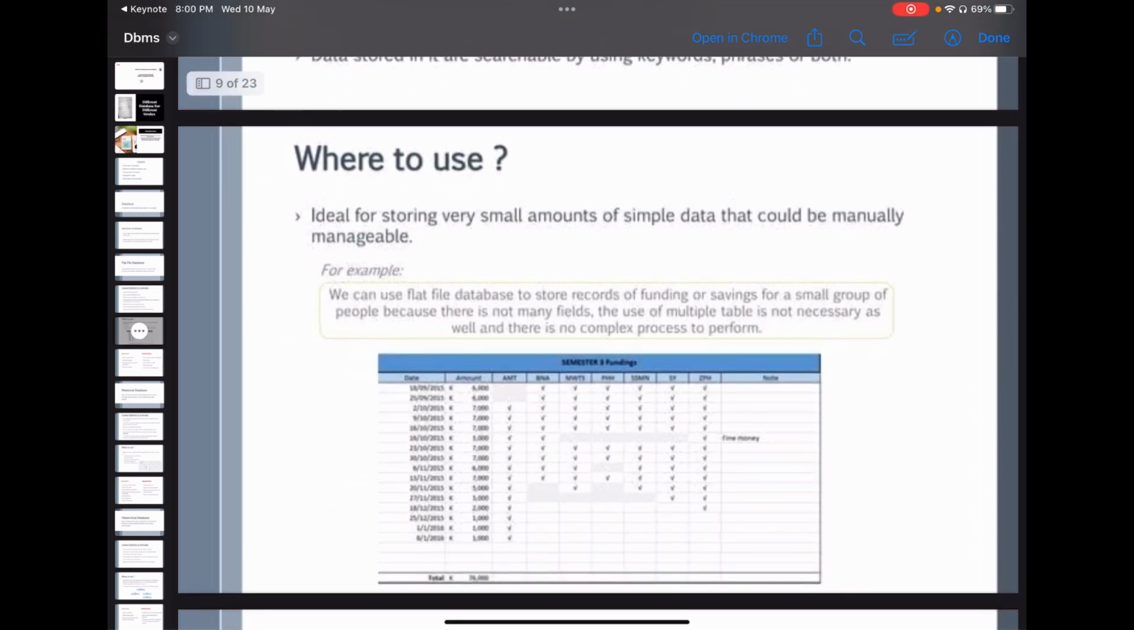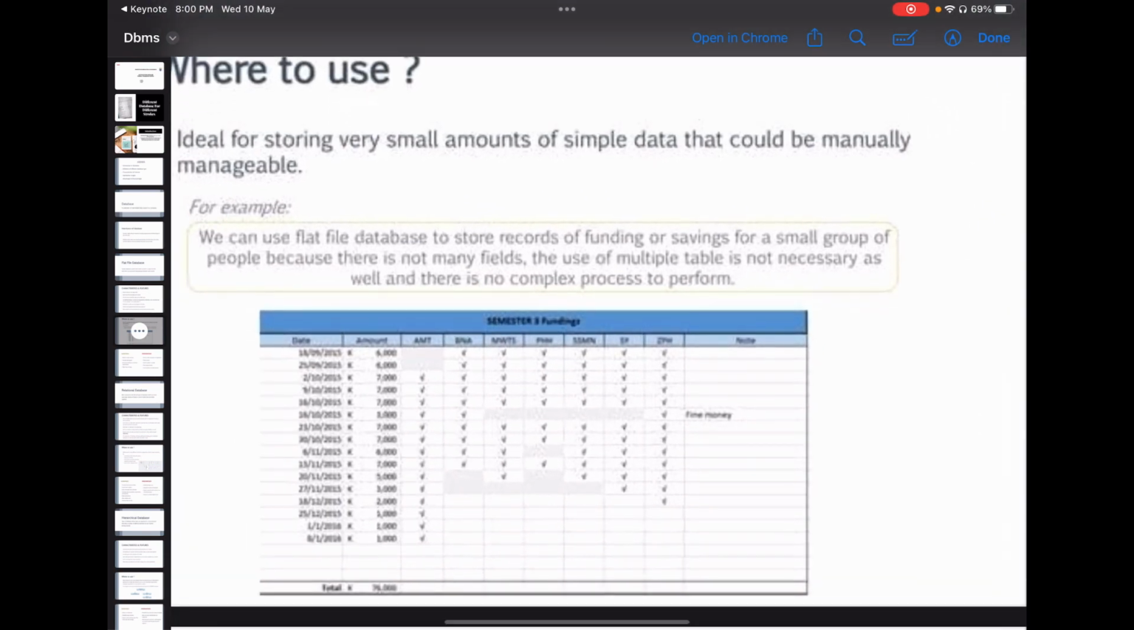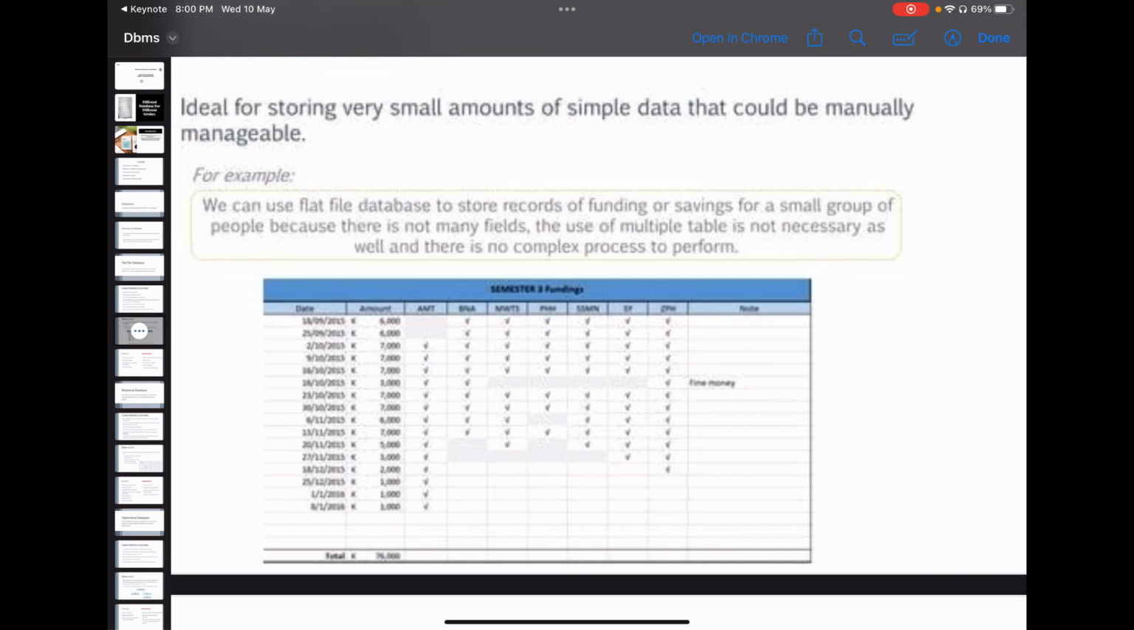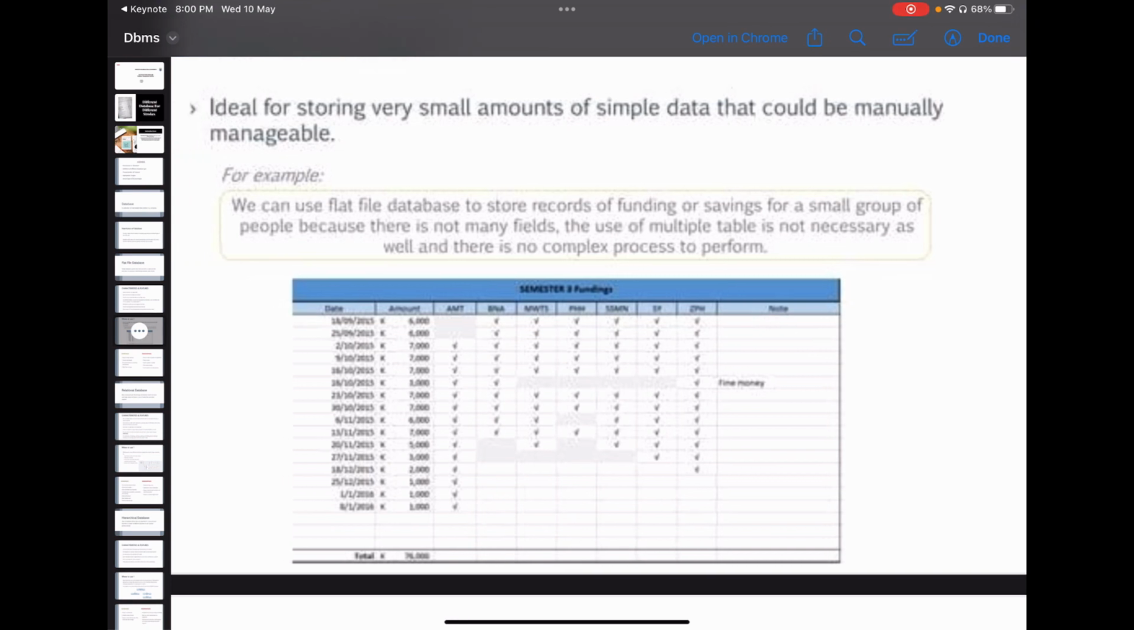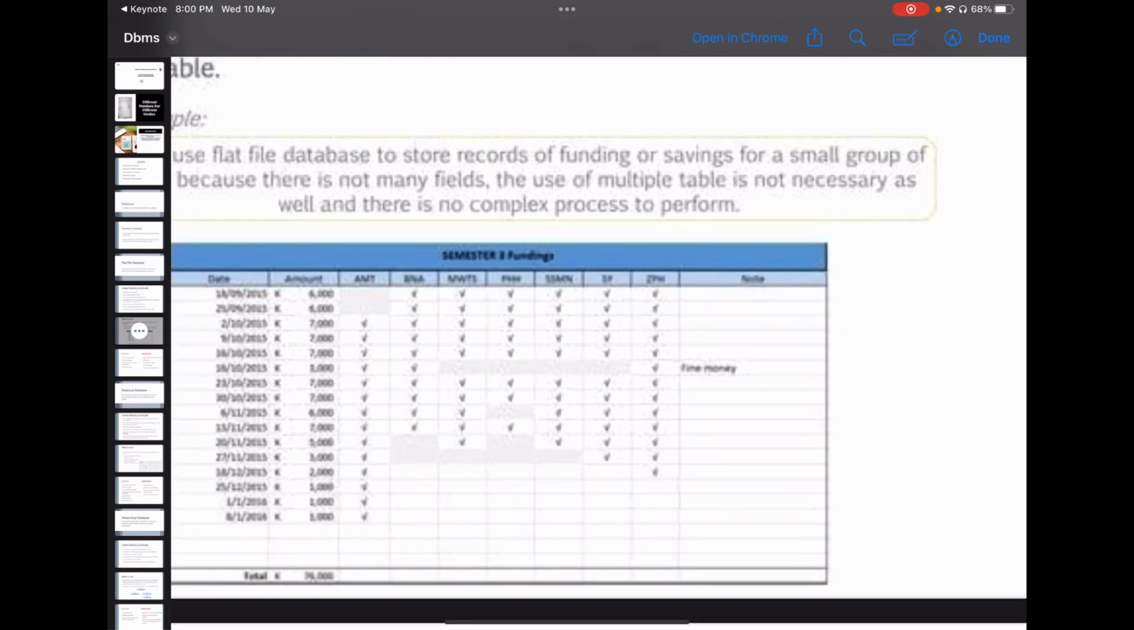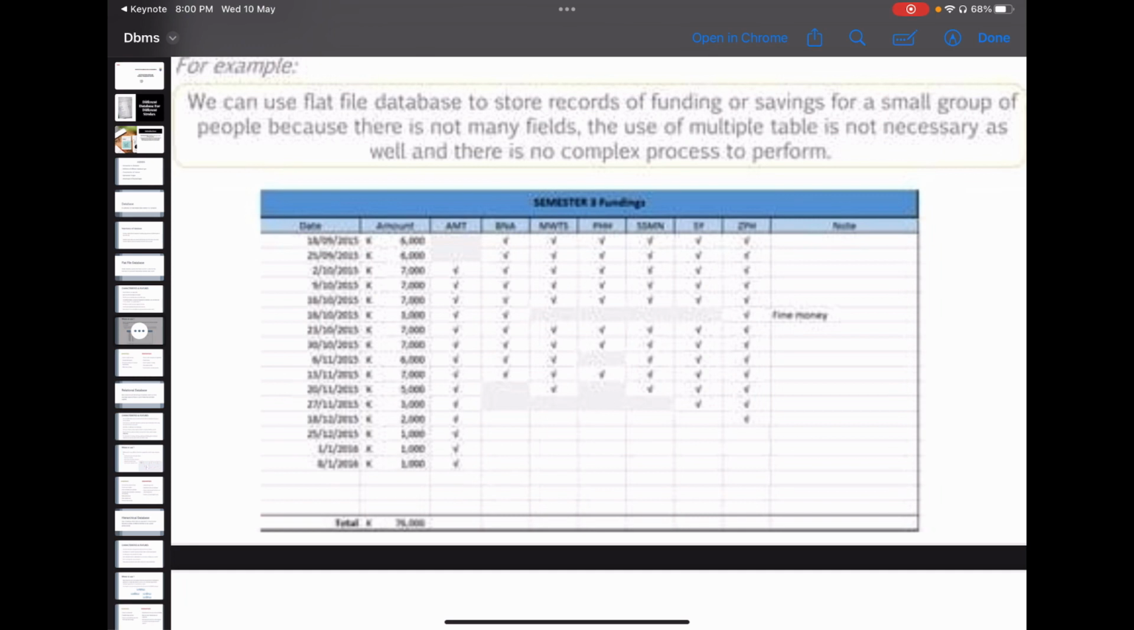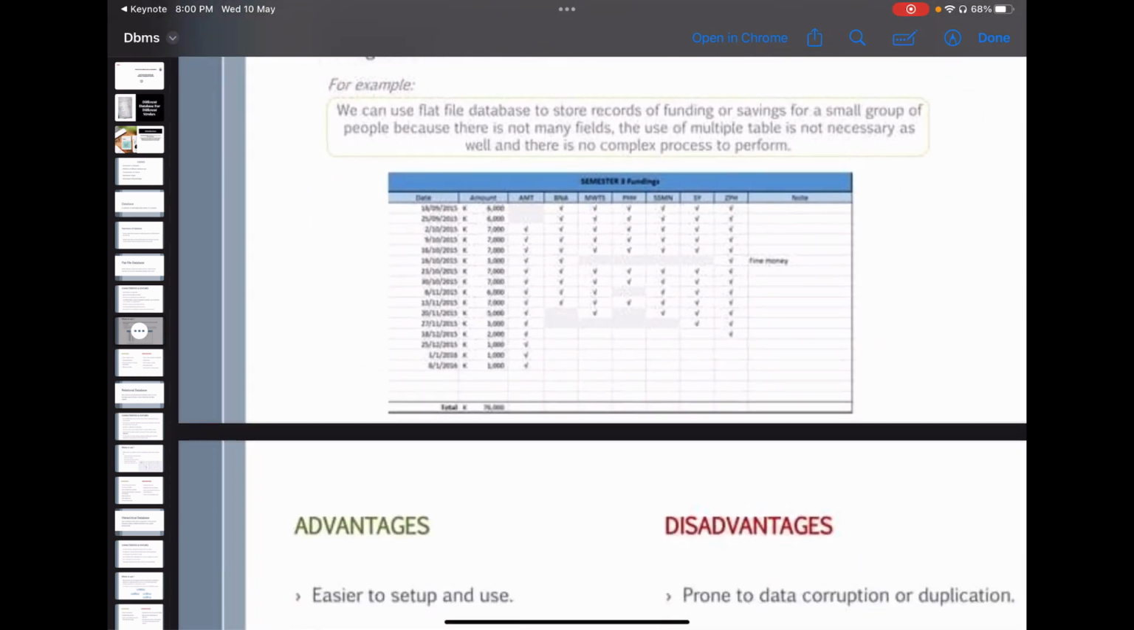The way to use it: it is ideal for storing very small amounts of simple data that can be manually managed. For example, we can use a flat file database to store records of fundings or savings for a small group of people, because there are no fields that require multiple tables and there is no complex process to perform. And this is an example.